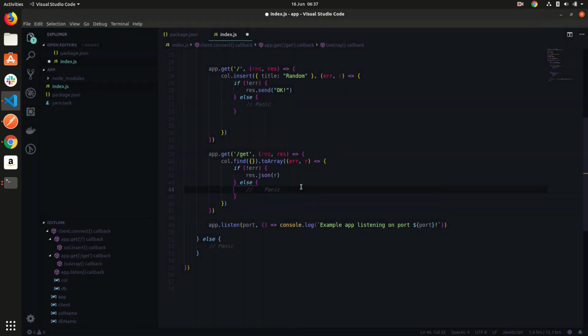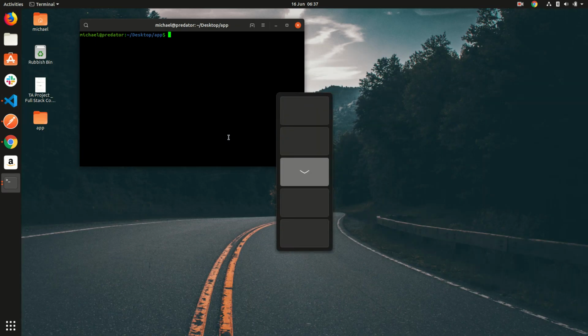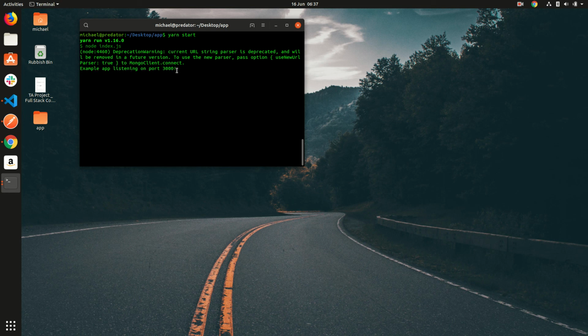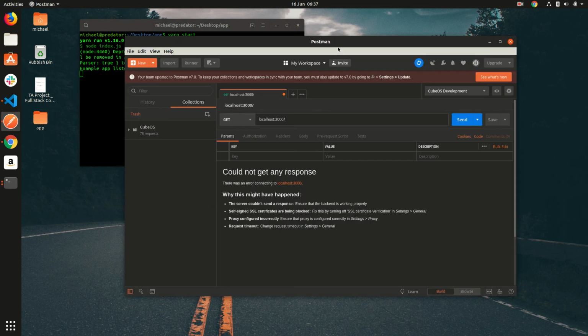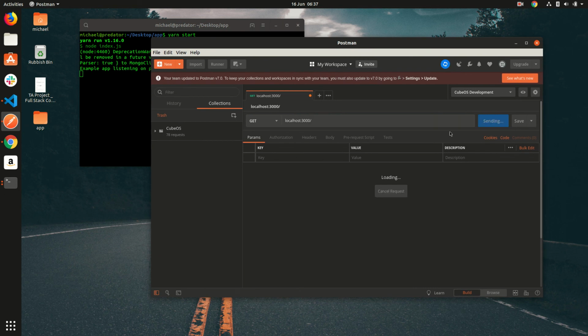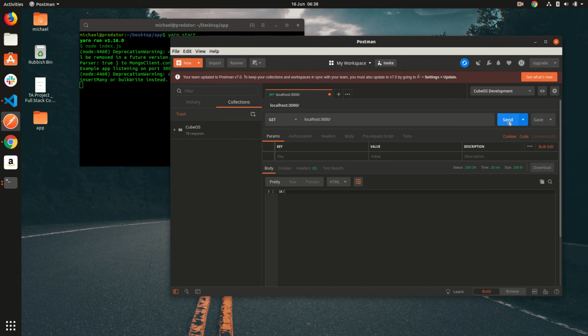Oops. Okay. Now I'm going to execute my application with yarn start, and as you can see, my app is listening on port 3000, and I'm going to test the endpoints using Postman. Let's test them. I inserted my first random todo. I inserted the second one, and I want to get them back with the GET endpoint. And as you can see, here they are.